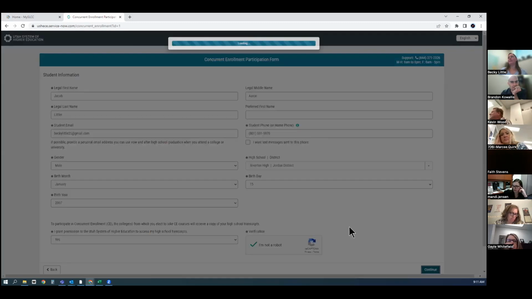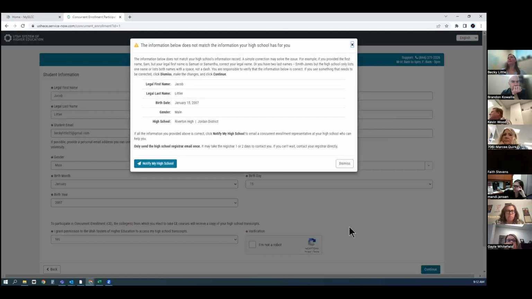So when I hit continue, it's going to say it doesn't match. If you've tried a few different things, when a student gets this error, I would suggest that they check all their spelling on their names, check their birth date, their gender, and they need to be using the name and the gender that they were born with. That's what USBE has on record. So they need to be using their legal name.